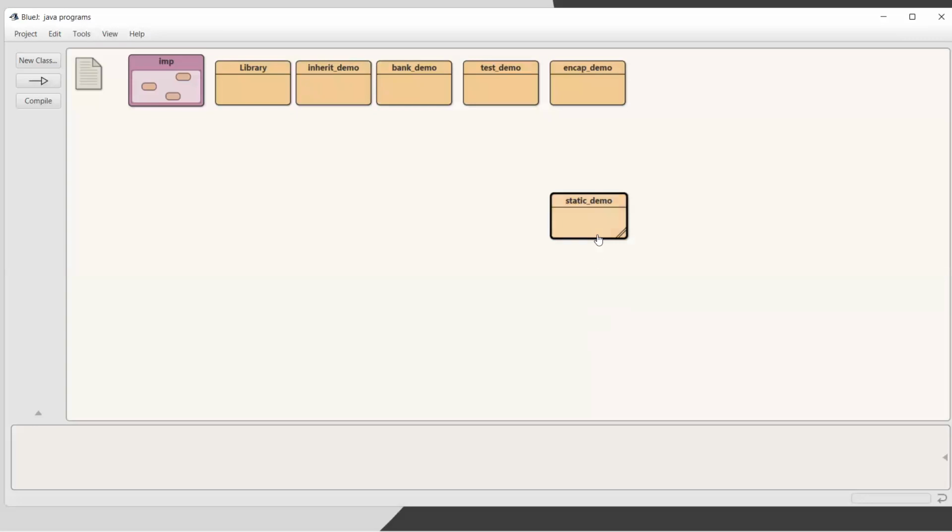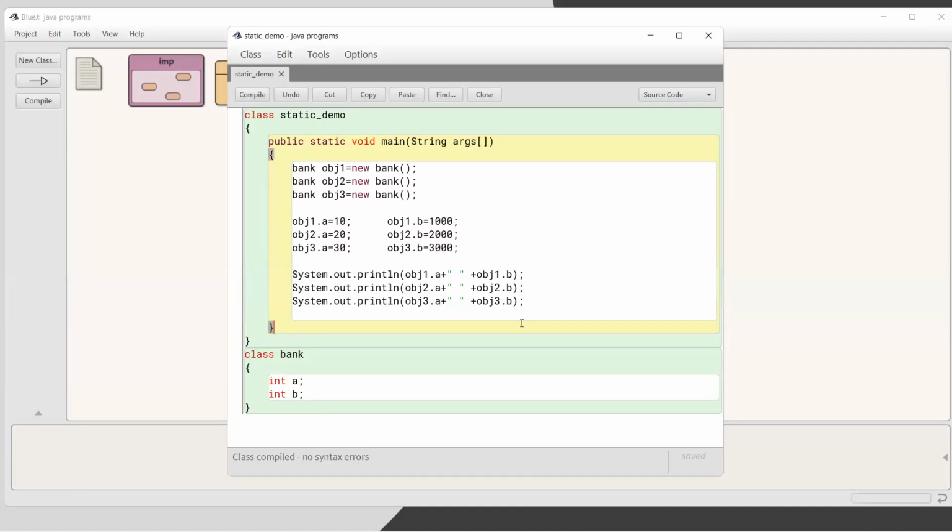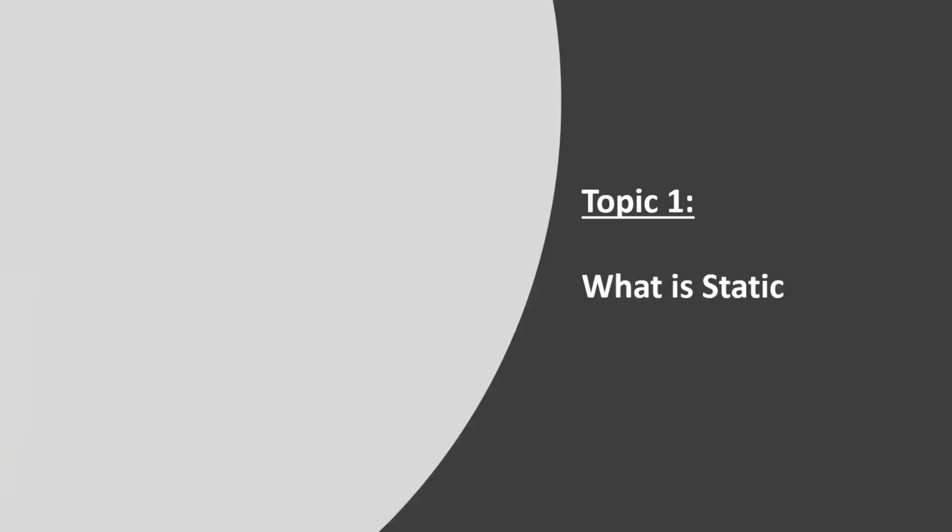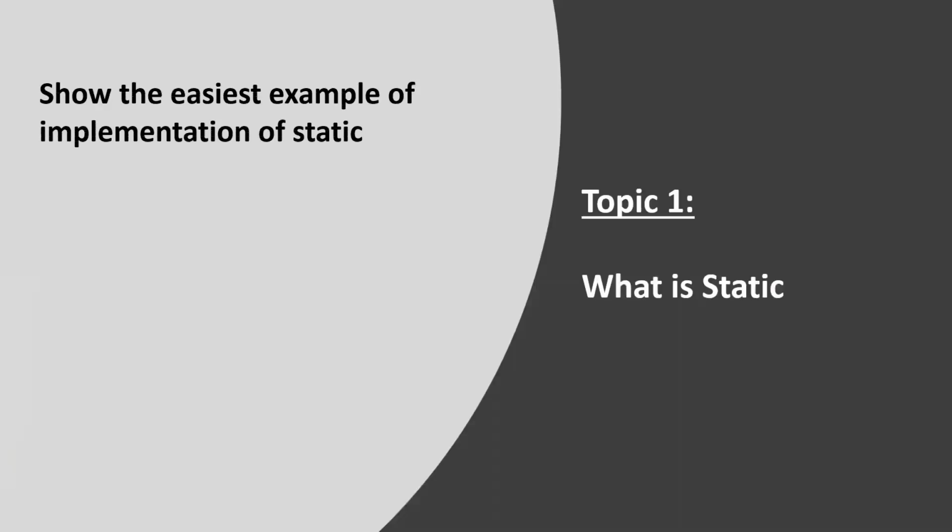So now what is static? What is the role of static here? Static I have not introduced yet. My plan is to show the easiest example of the implementation of static. When I ask this question in interview rounds, candidates always give some tough example to show the meaning of static, but I really do not understand why you are using tough logic or tough code to prove the concept of static.